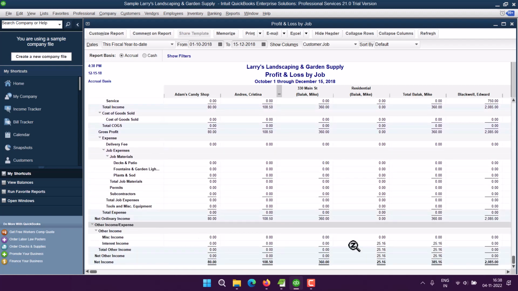And you can even sort them out based on dates. As you can see, dates from 2018 are listed here. Considering this is a sample file, the dates are old, right? Then there is the reporting type here, report basis, accrual or cash. You also have filters here. You can check account, all income expense accounts, then fiscal year to date, and then all customer jobs.